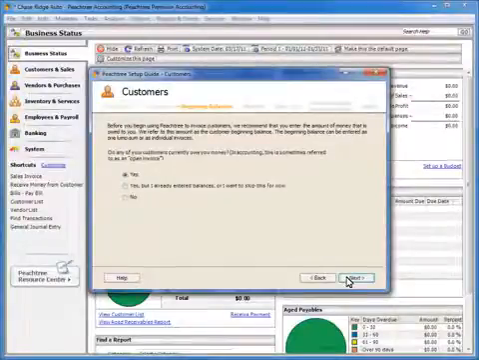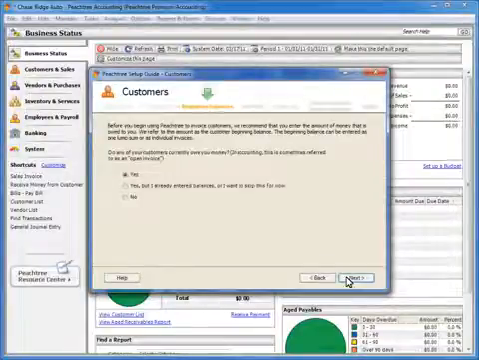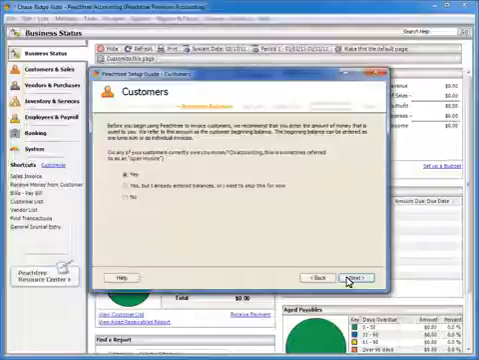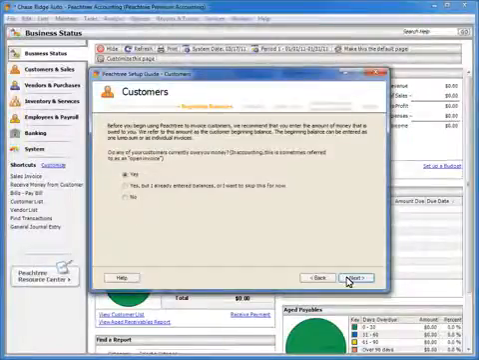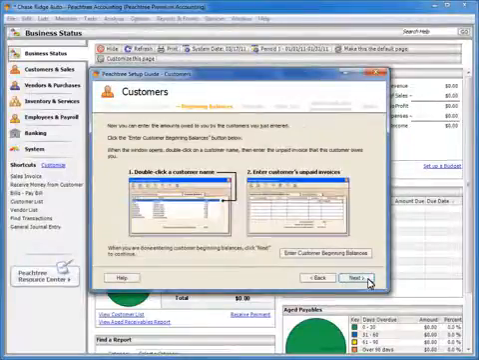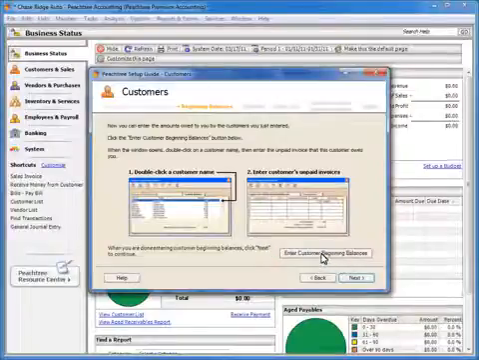With the exception of the Setup User Security Wizard, all of the wizards allow you to enter beginning balance information for the records that you are creating. In this demonstration, we can enter beginning balances to represent the outstanding customer invoices created prior to using Sage Peachtree. Let's select Yes and then click the Next button. On the Beginning Balances window, we will click the Enter Customer Beginning Balances button.